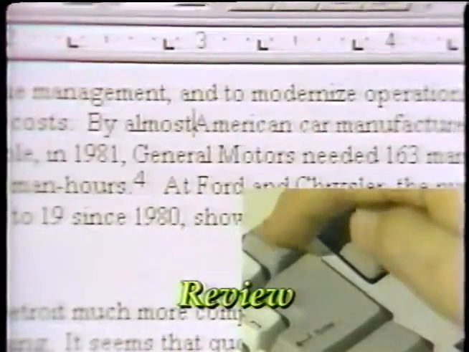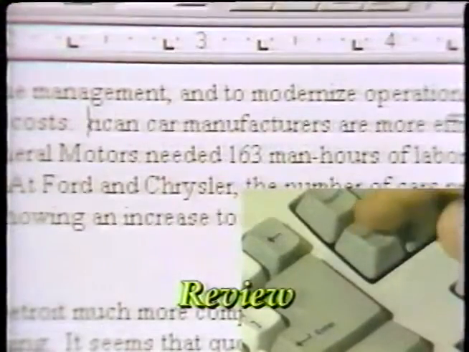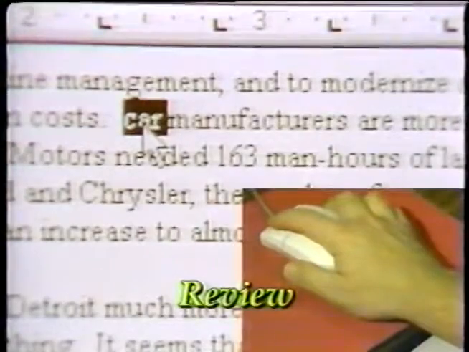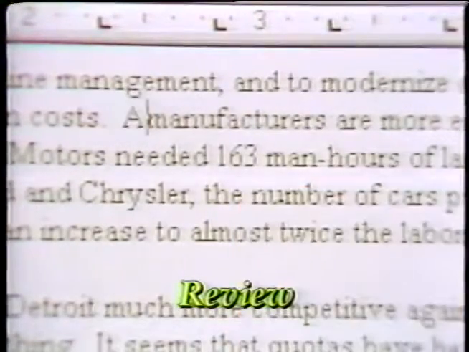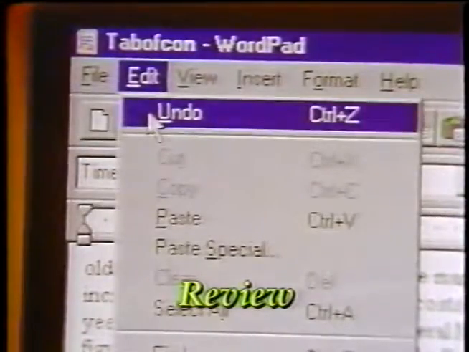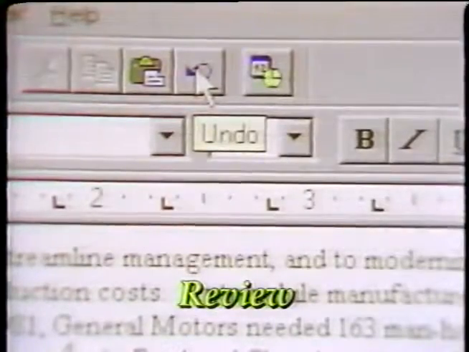You can erase text by pressing on the backspace and delete keys. Highlight a word by double-clicking on the word. Just start typing to replace it. Remember, the Undo command lets you undo the last step you performed.